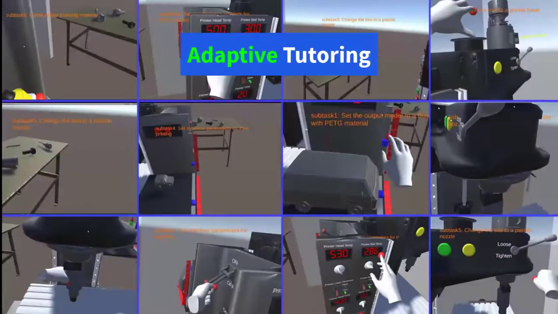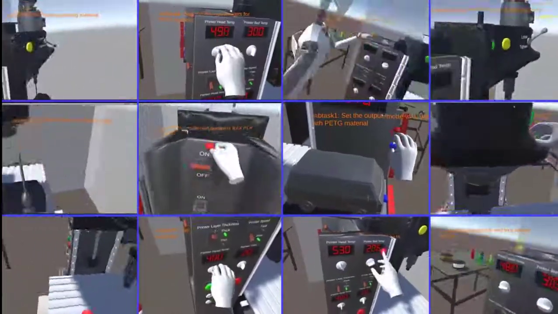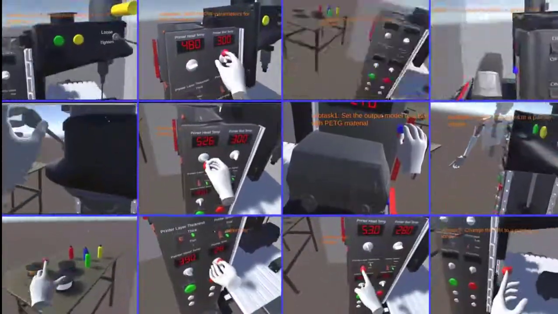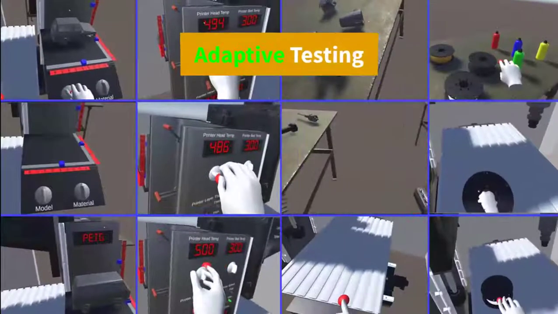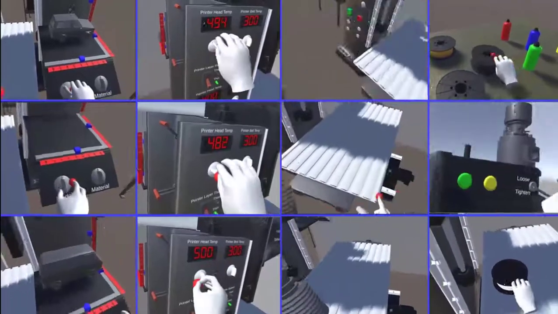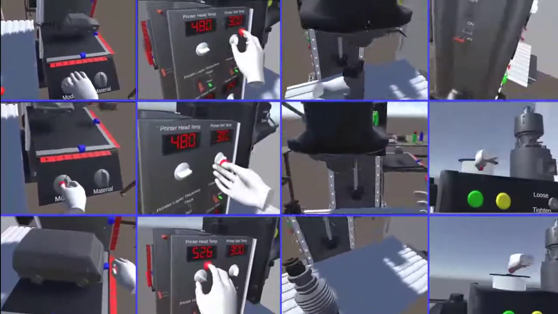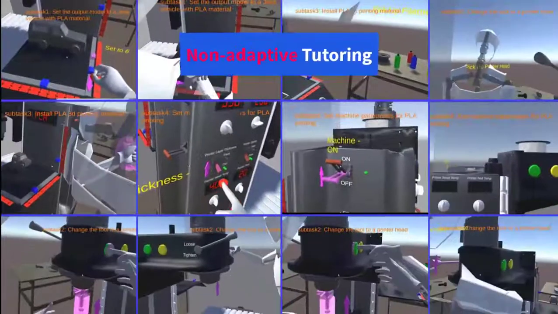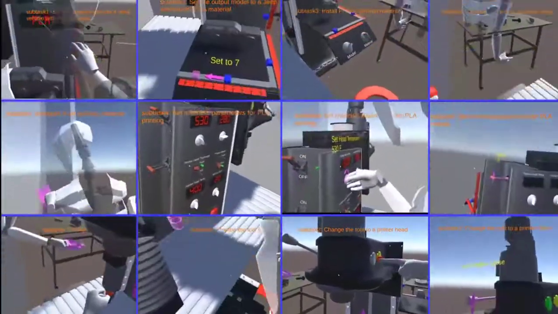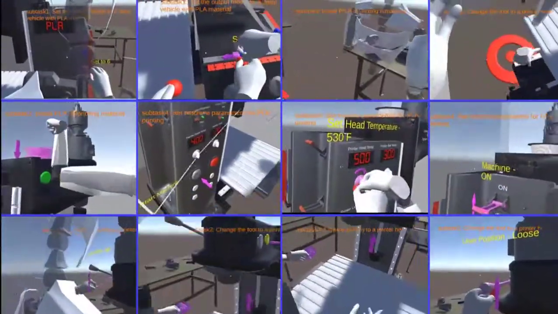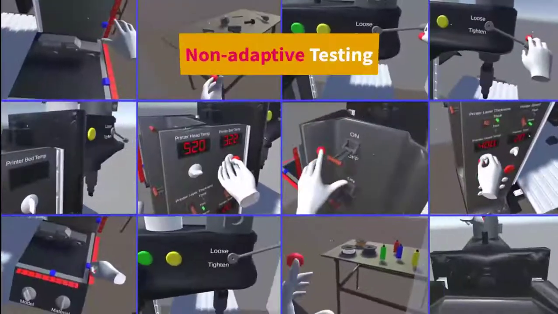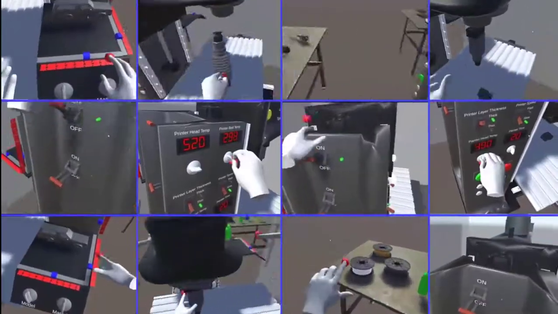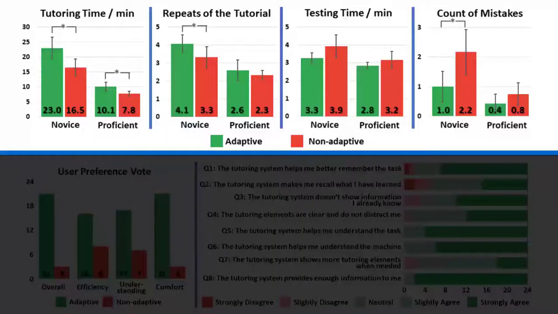To evaluate the performance of the adaptation model, we conducted a 2-session remote user study in VR. 24 users learned 2 machine tasks using AdapTutAR and a non-adaptive system as the control group. The non-adaptive tutorial was equivalent to the 5th level of detail in the adaptive one. The users first learned the tasks following the tutorials and then did a test without the help of tutorials. We analyzed the test completion time and the number of mistakes.